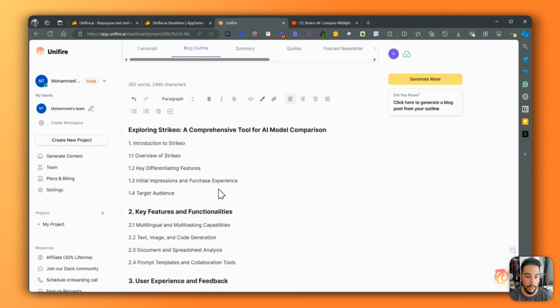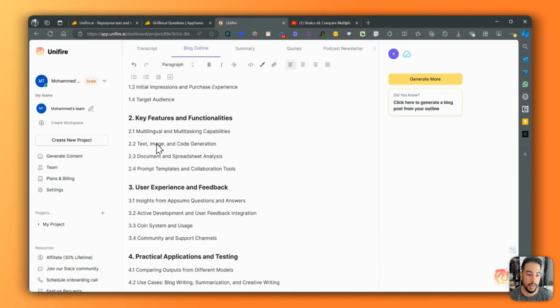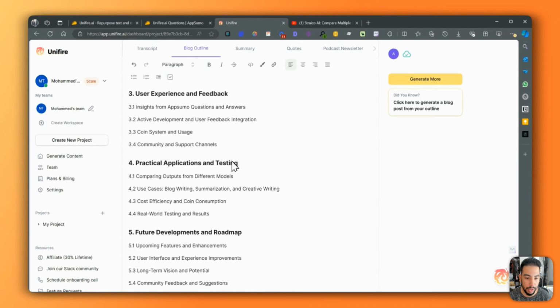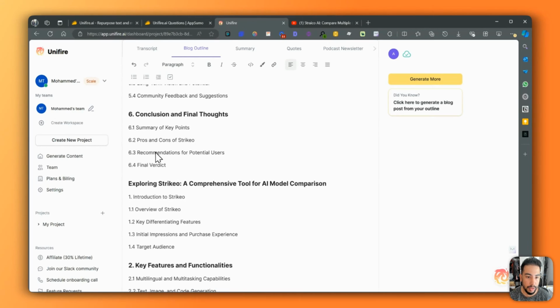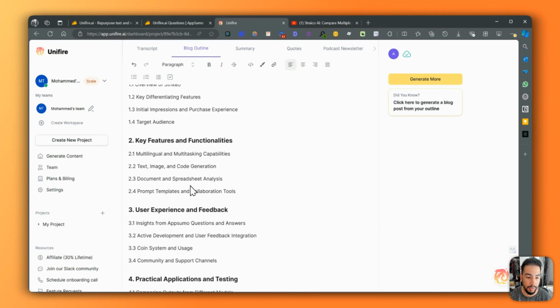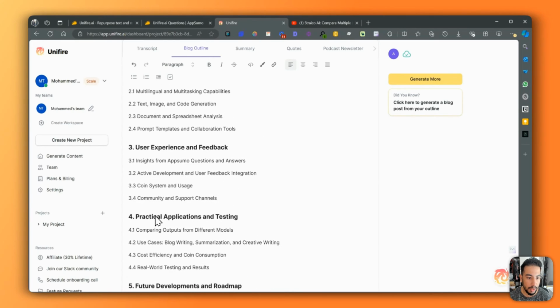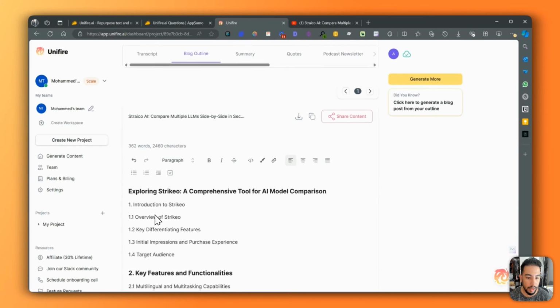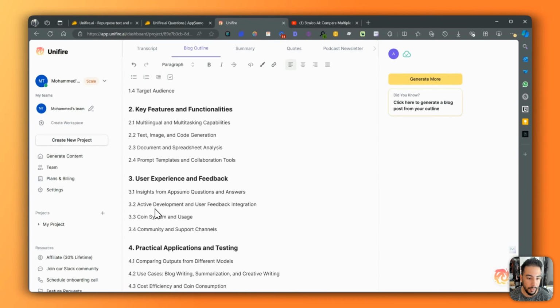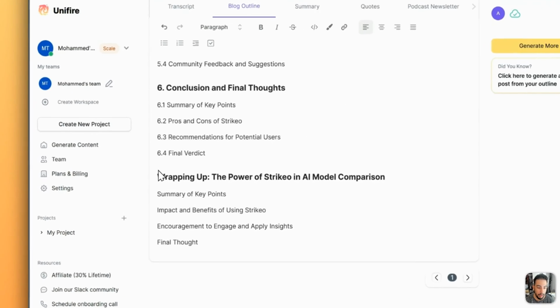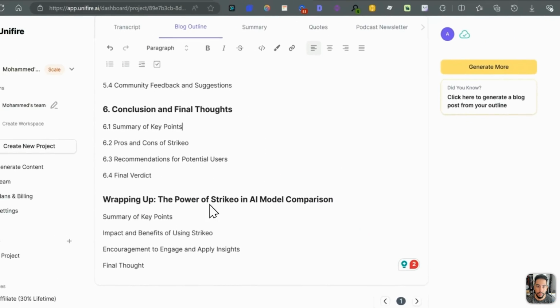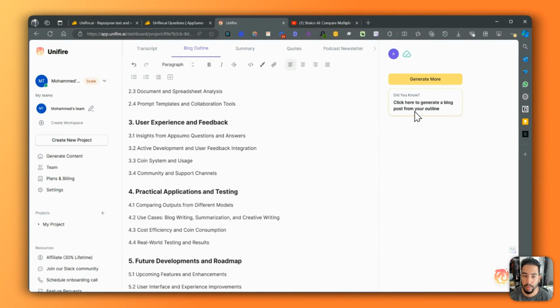Let's look at the blog outline. So, if you were to create a blog post, exploring Strico: introduction, overview, key differentiating features, initial impressions, target audience, key features, text, image, document, and spreadsheet analysis, user experience, practical applications, future development, conclusion. Wait, did it just repeat itself? Yeah, I think it just repeated itself right there. And wrapping up. From here on, you can actually create a blog piece, blog content.